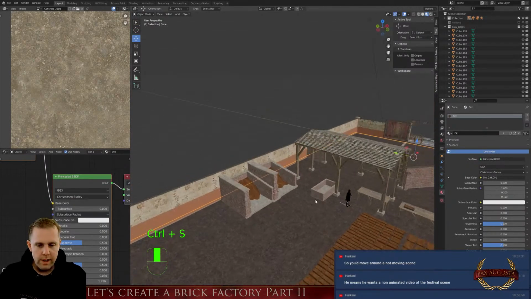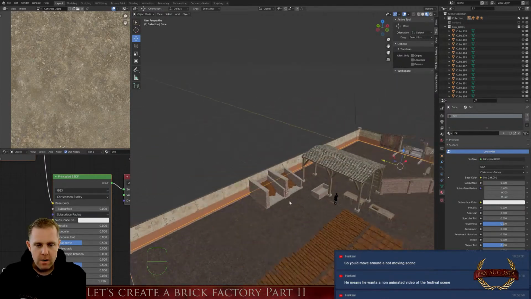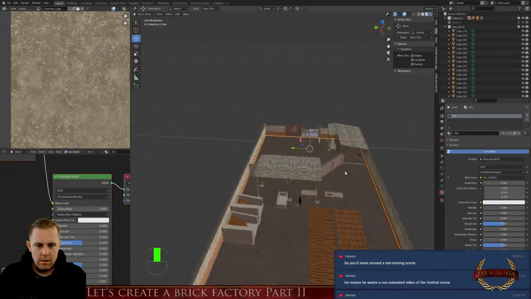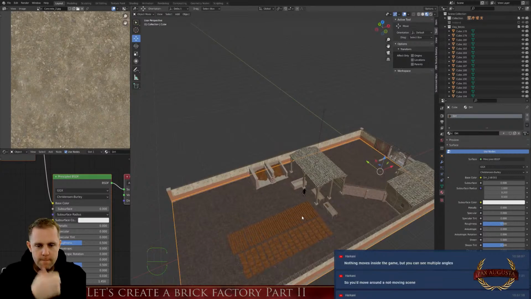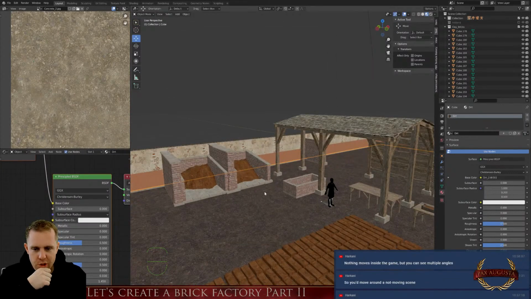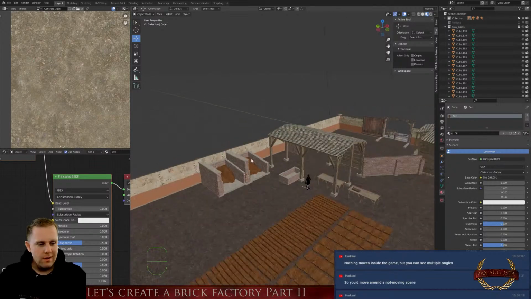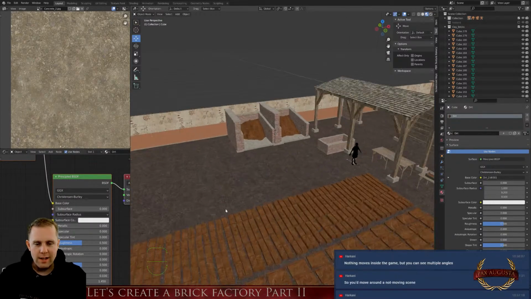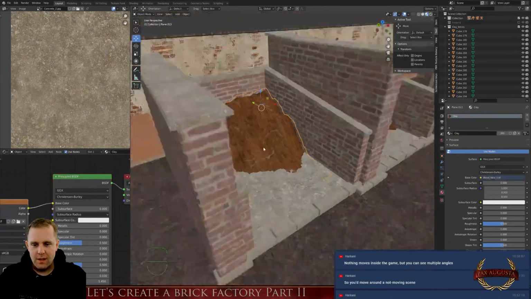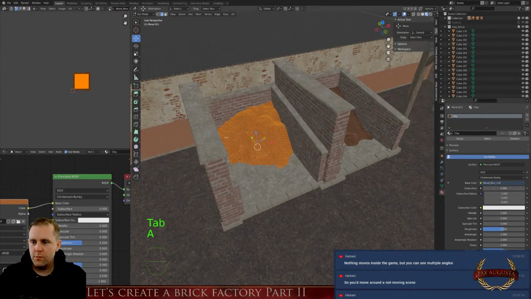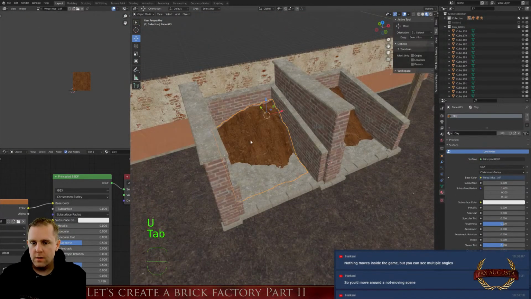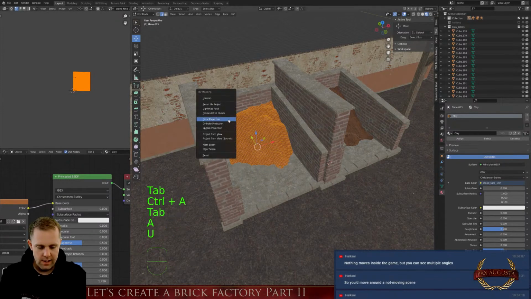So, 2 minutes left. We did not do a lot today. We have the door. What I think we could finish the next time. Nothing moves inside the game, but you can see multiple angles. Yeah, that's cool. That's cool. I'll try that. It will be a 1 or 2 minute video. I have to apply rotation scale here.